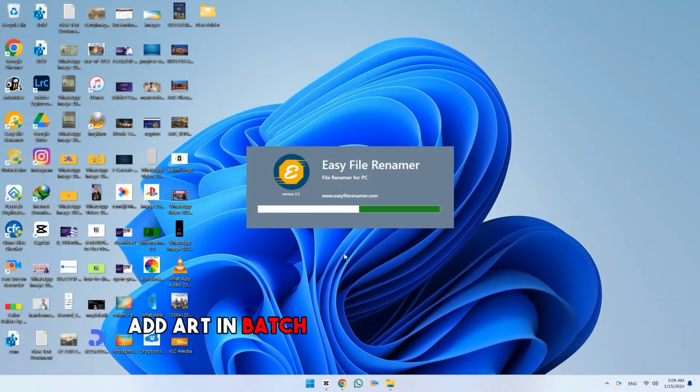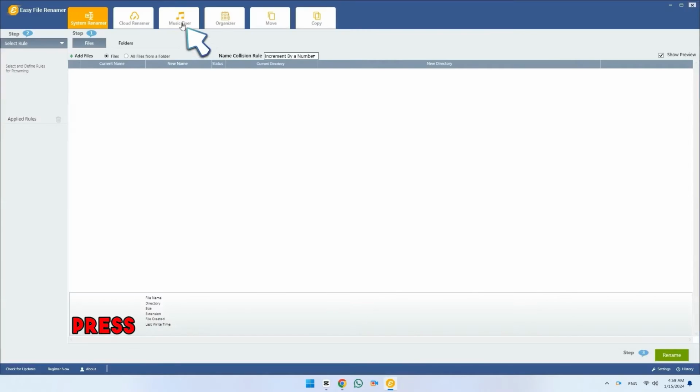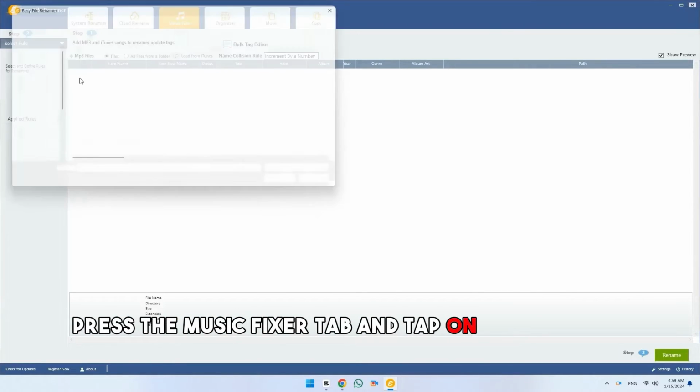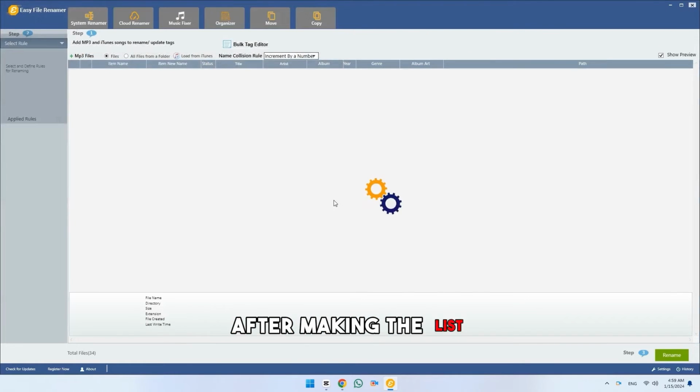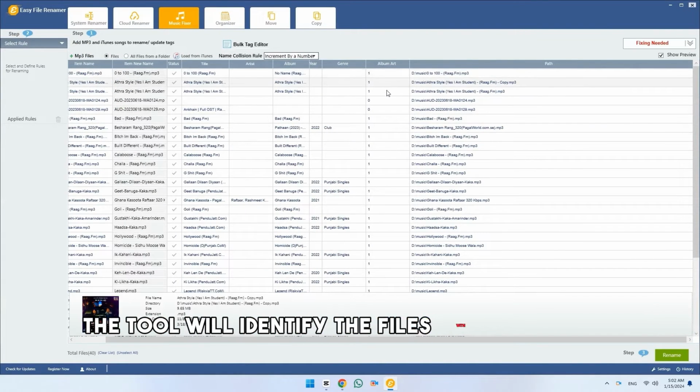Add art in batch with Easy File Renamer. Press the Music Fixer tab and tap on Add MP3 Files. Choose the music files to add art. After making the list, the tool will identify the files with missing art.